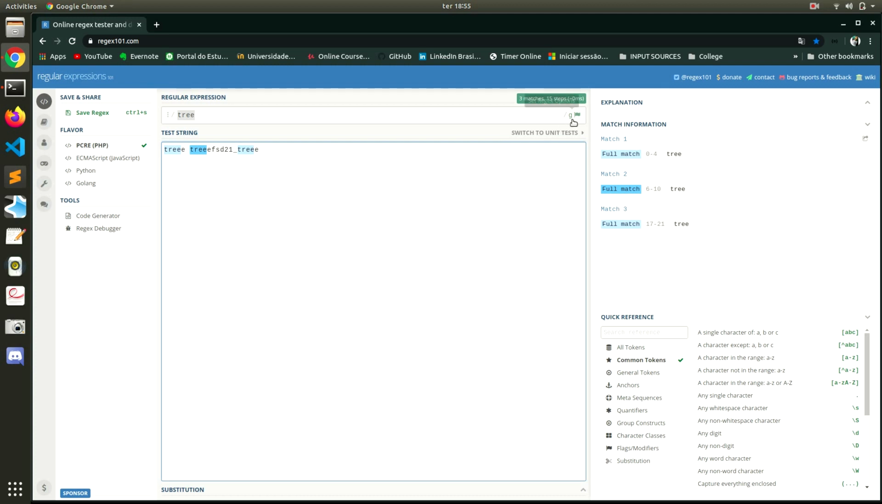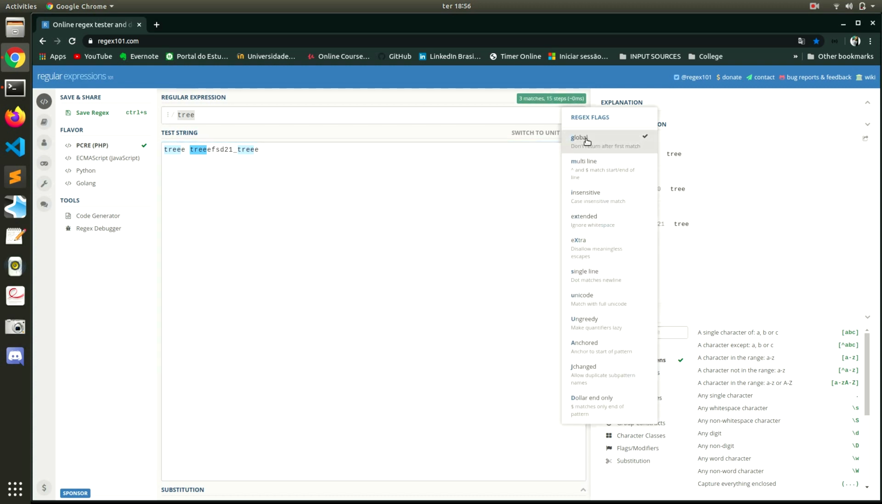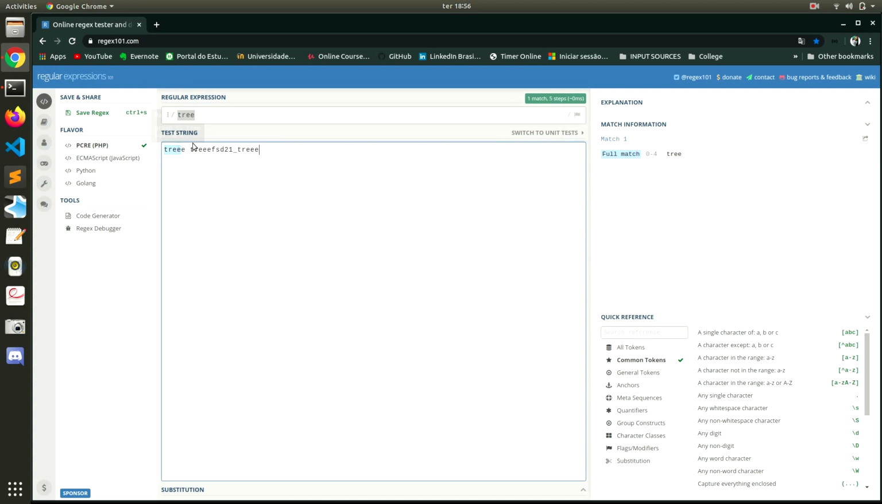So what the G flag does is to allow us to search for all the occurrences of this pattern right here on our test string. As you guys can see, all the occurrences of this pattern is highlighted on our test string because I added the G flag right here. Without it, we are only going to find the first occurrence of this pattern. So basically, we use the G flag to find all the occurrences of the pattern on the test string. But there's a lot of other flags that we can use.